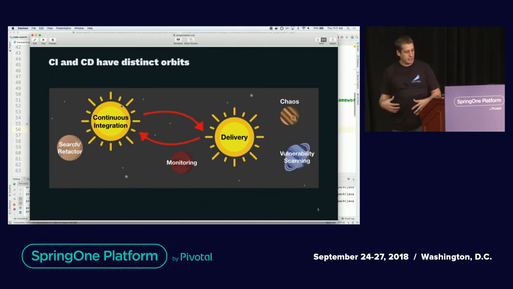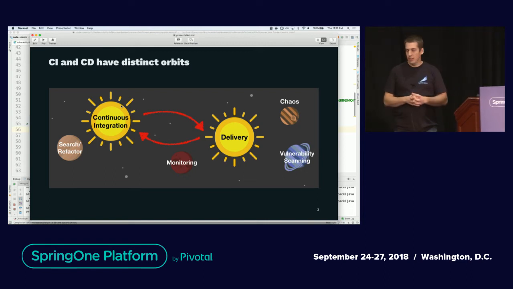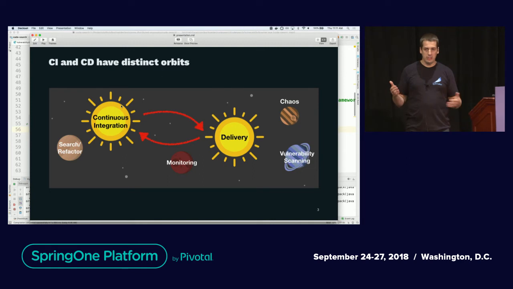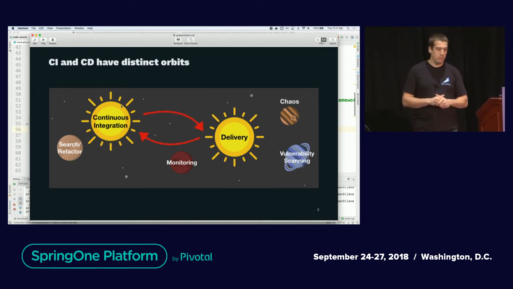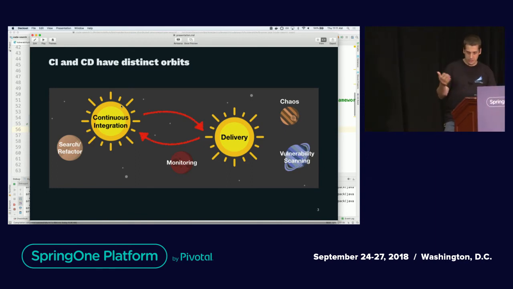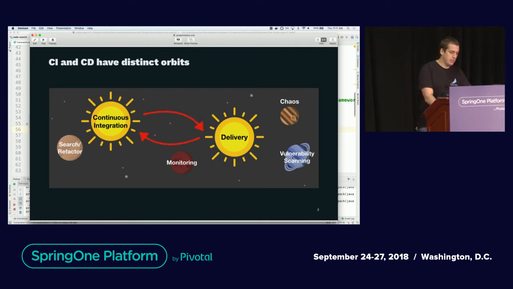Context again, we think CI and CD have distinct orbits. If they didn't, if it was just different tasks, then something like Jenkins pipelines would be perfectly sufficient. But it's not just the act of deploying, it's the stuff that happens afterwards. We've seen some of that with rollbacks. We're going to focus on vulnerability scanning for a moment.